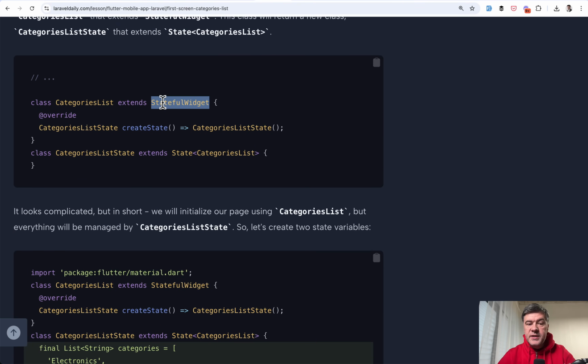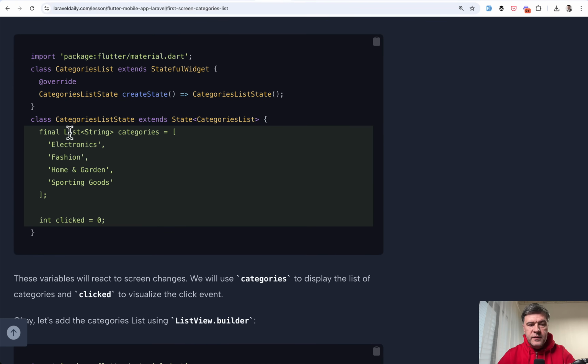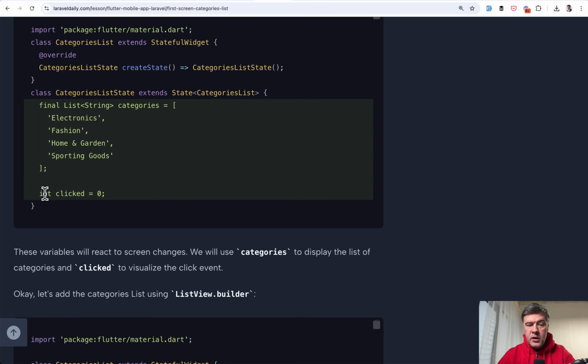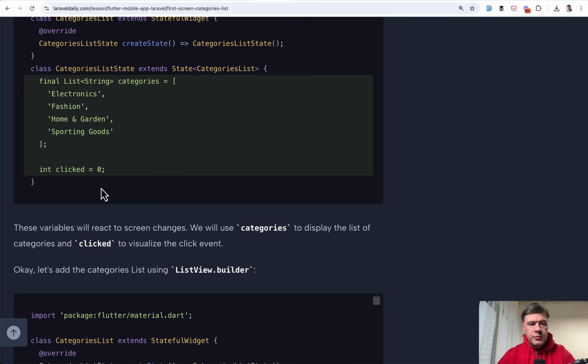So first we have a stateful widget, not stateless, and then we define our state called CategoriesListState. This syntax may look complicated, but that's how it is with Flutter. It's not like PHP where you just define the property. It's a bit more complicated. And then inside of that state, we define our list of categories, for now static, so it doesn't come from the API yet. And then we can provide more properties, almost like in PHP object-oriented programming class.